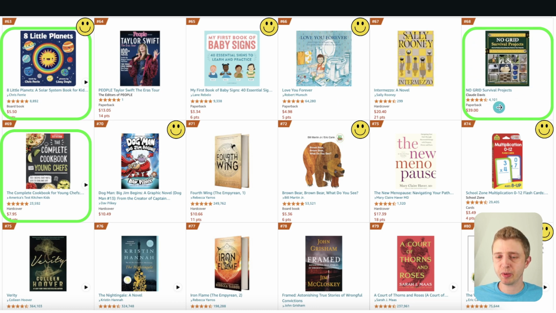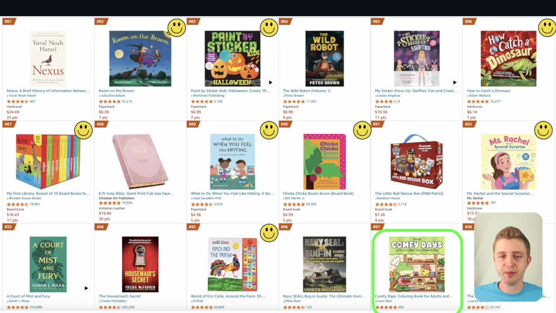Then here, this is one of my favorites to see in the top 100. This is a no-grid survival project book. So this is really cool to see, like this DIY kind of style book of different things you can do to survive and projects you can create. So this is really cool. And then here we have another cookbook. This cookbook is for young chefs. So this is also really cool and fun to see in the top 100. Here we have more books for children. And then here we have lots more kids story books. And here one more coloring book. So this is also great.